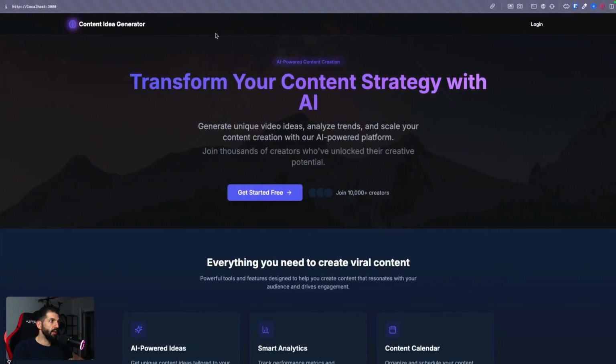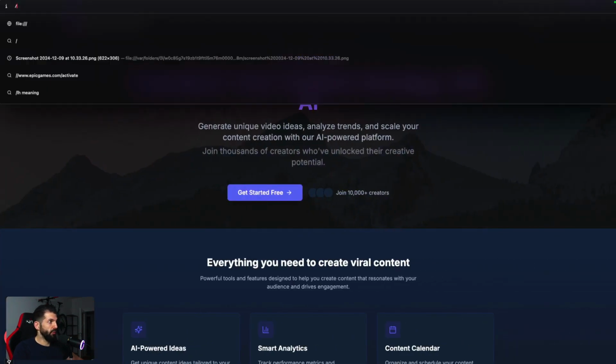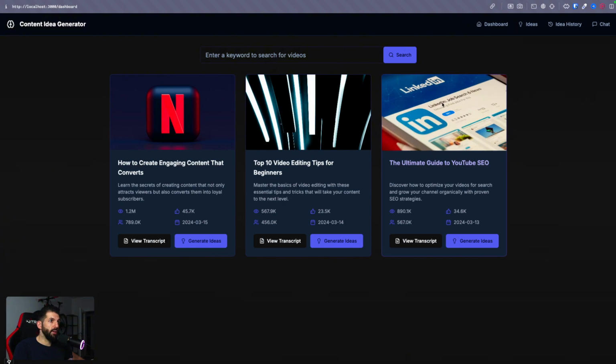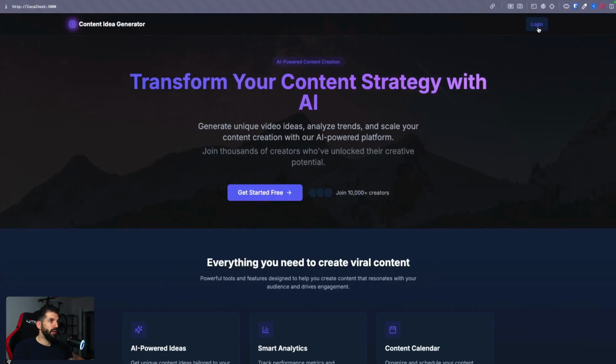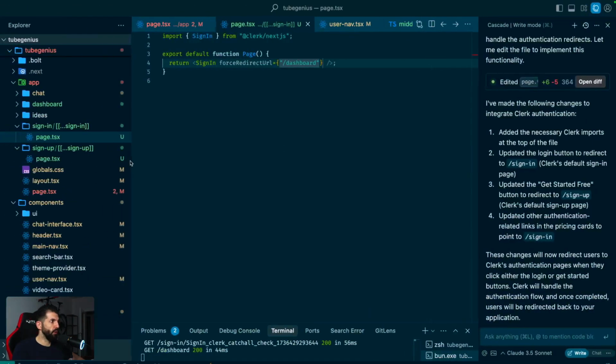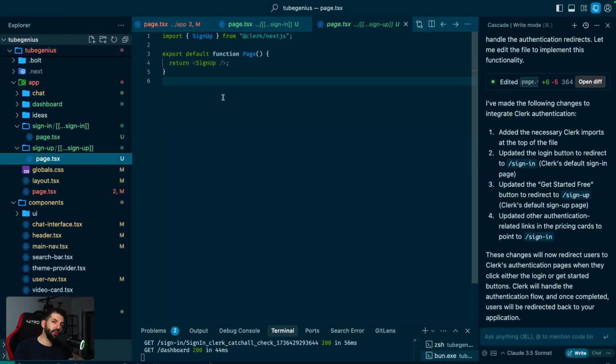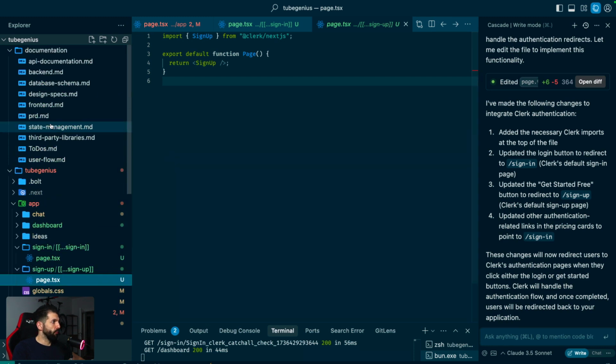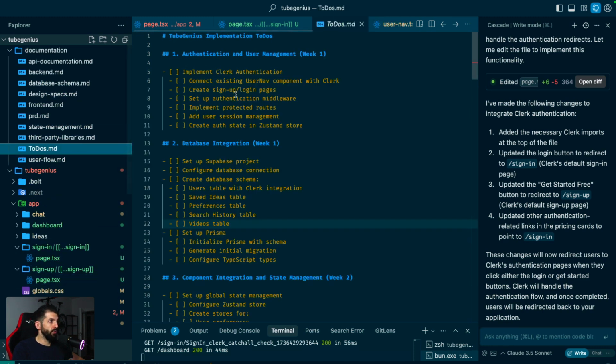So again, let me quickly go to the dashboard and click sign out. And then we use the sign in feature again. As you can see, we now get redirected to the dashboard, and we have to do the same for the other component as well. Great. Now, if we have a look at the to-dos, you can see that we have successfully connected the UserNav component with Clerk. We created the sign up and login pages.